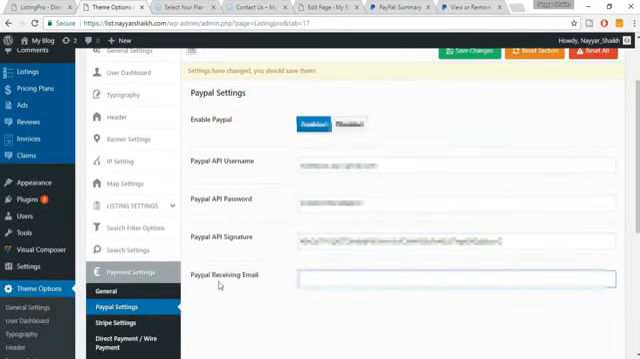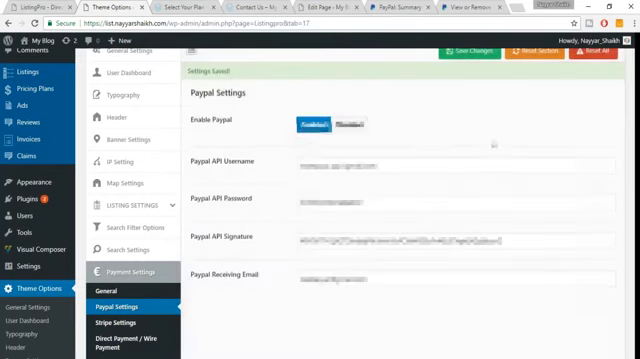And the last option is PayPal receiving email address. Put in your email address, obviously. Don't put in my email address or else I will start getting your money. Or if you want, if you're generous enough, then you can do that. Just click on save changes.